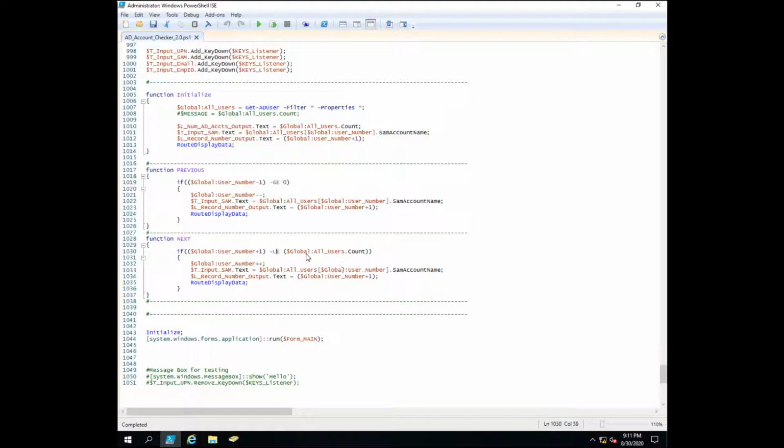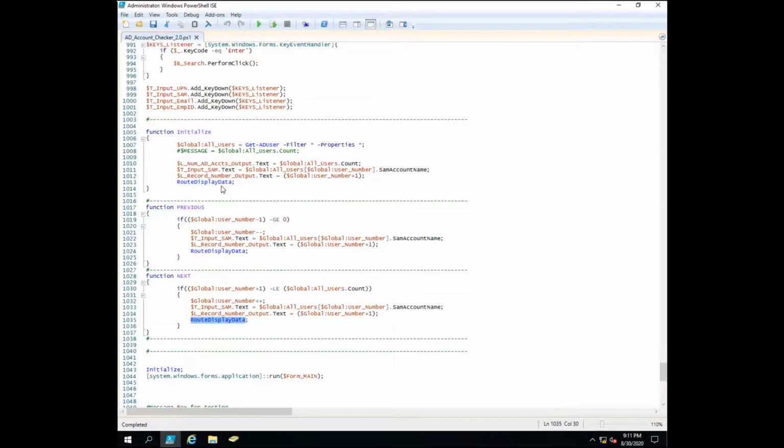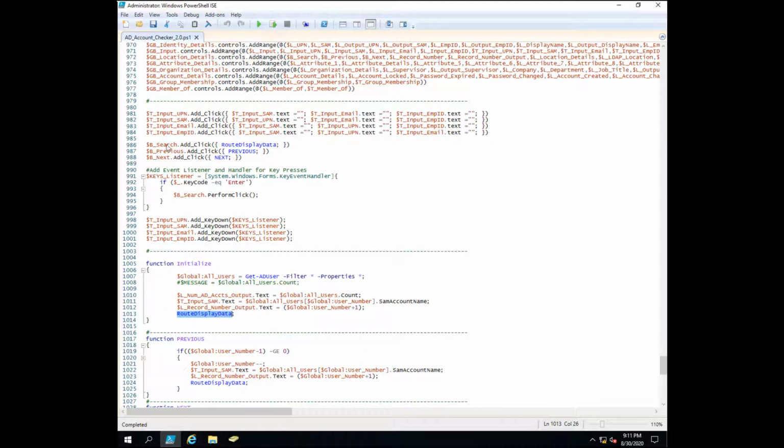Actually, in this case, we could say less than or equal to. So 59, if they go to 60, it's no longer less than or equal to, it's greater than. And then in this case, we don't want them to run this block of code. It's inverted. We're doing a postfix increment instead of a postfix decrement. And same thing, same account name, adding 1 because it's off by 1, and calling route display data. So with our previous next, initialize, or search, all the action is now moved to the function route display data.